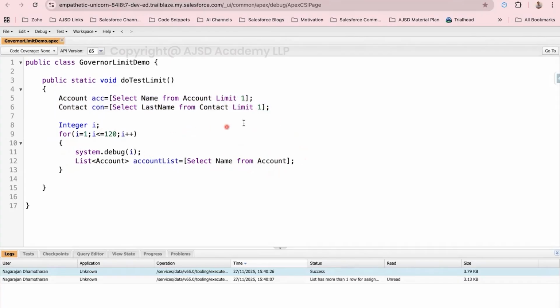At some point of time, the allowed limit is 100, right? The allowed limit is 100. At some point of time, it will go beyond that 100, because this for loop is going to execute 120 times. Inside that for loop, we have a SOQL. So each and every execution of this for loop will try to execute this SOQL, so it will try to count against the governor limit. At some point, it will hit the allowed limit of 100. It will try to pass 100, that is 101. Once it reaches the 101st execution, the governor limit will hit.